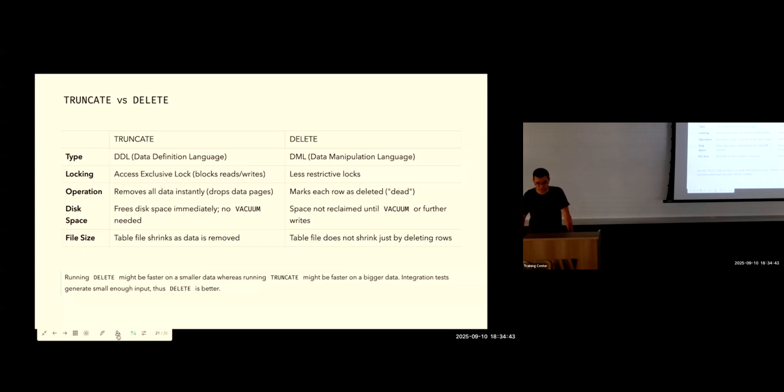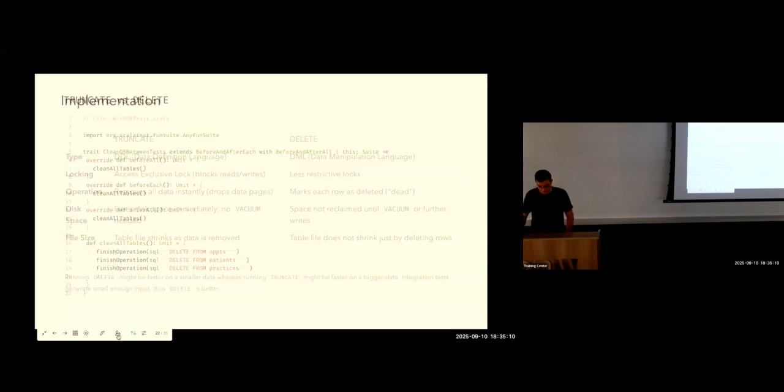Also, one minor detail, you can't run truncate in a transaction. It just auto commits. Delete doesn't. And the table file shrinks as data is removed on truncate. So this operation of file system synchronization causes the overhead from deleting empty tables. Even if it's empty, even if it's small, you have a lot of IO overhead. So in our case, that's why for small data, delete is faster.